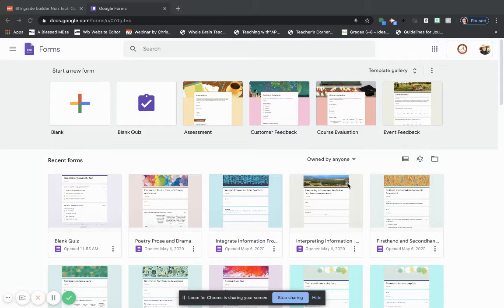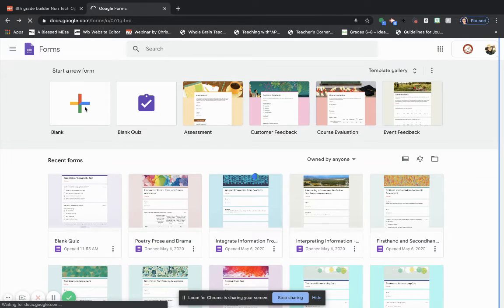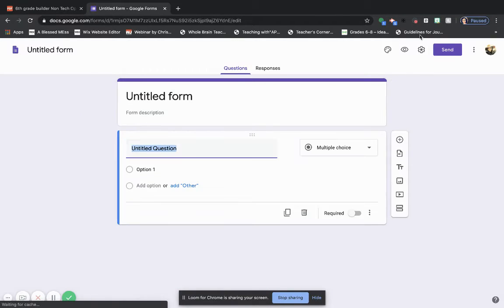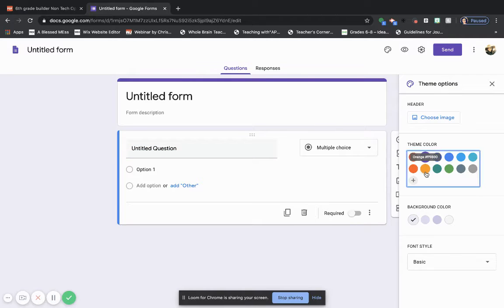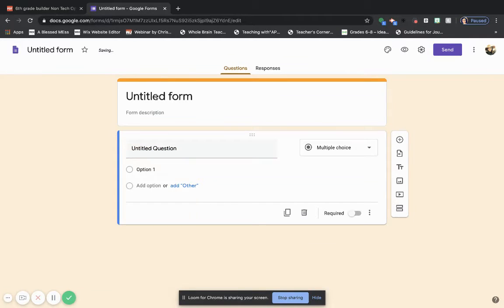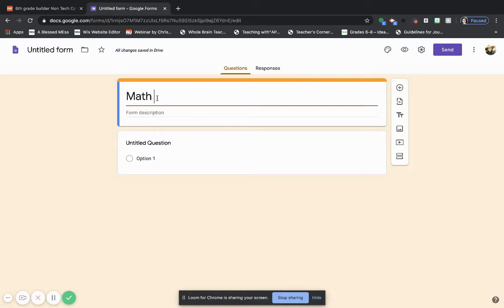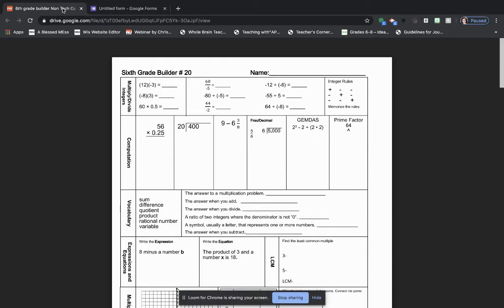So we're going to work together to create a Google Forms escape room or breakout. So you'll go to your Google Forms, create a blank Google form. We'll change up our color for this one. And so we'll call it Math Escape Room. And I'll go ahead and link this one in the video description.